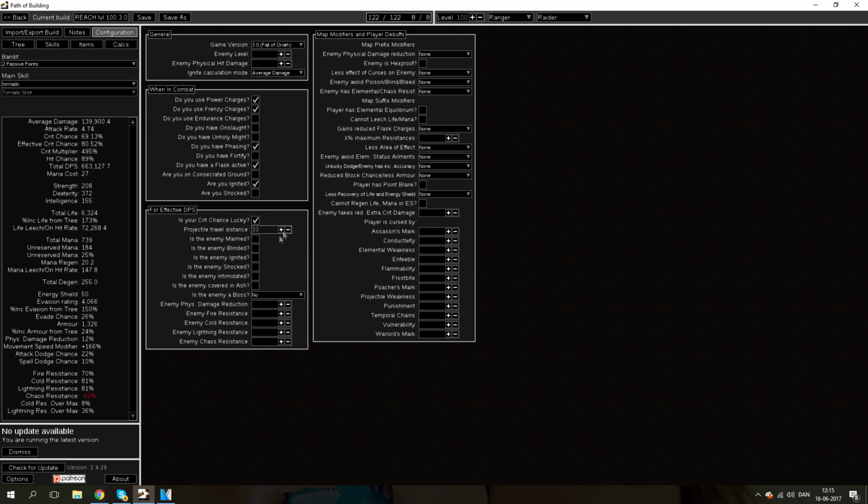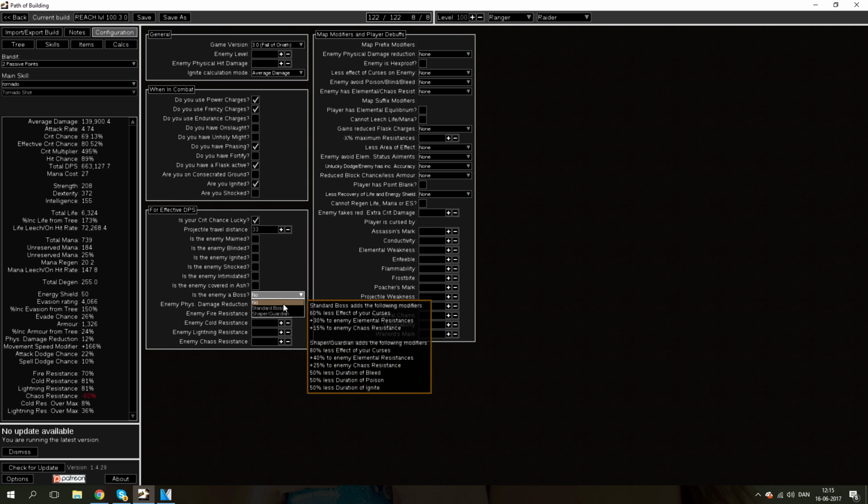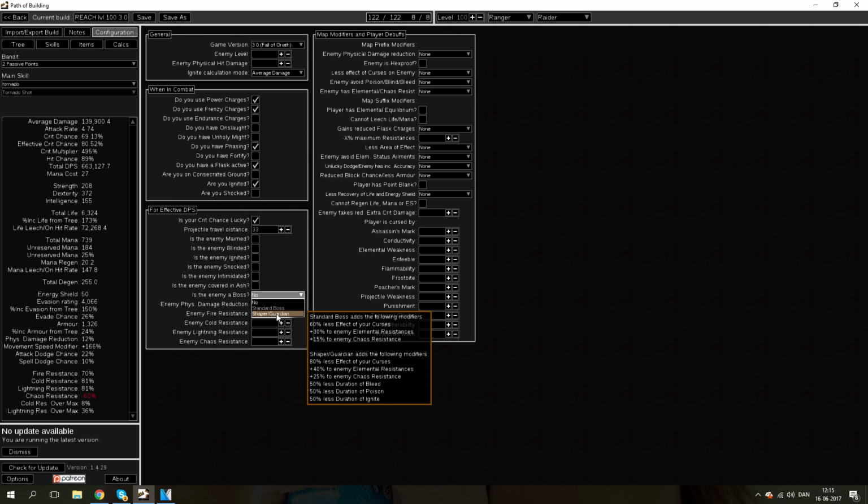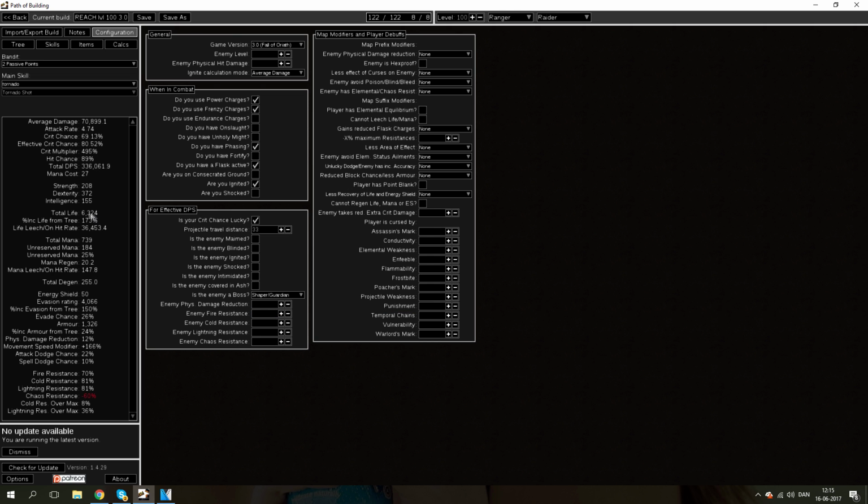And blinded, shocked, all of these things. Like shocked will give me a lot more damage as well. Is the enemy a boss? You can state here if it's the standard boss or a Shaper or Guardian, it will factor in the resistances. So against Shaper and Guardian, my damage will be way lower since they have a lot more resistance, and so on.